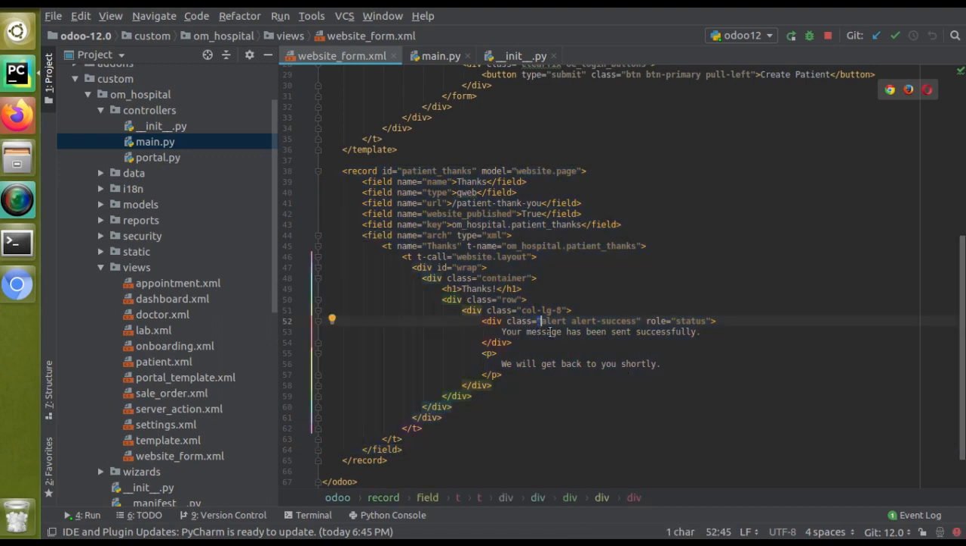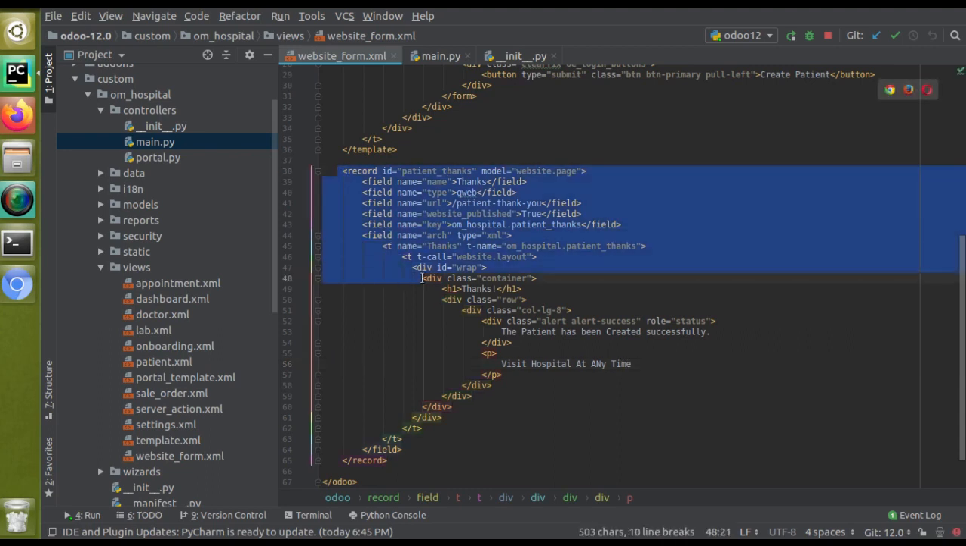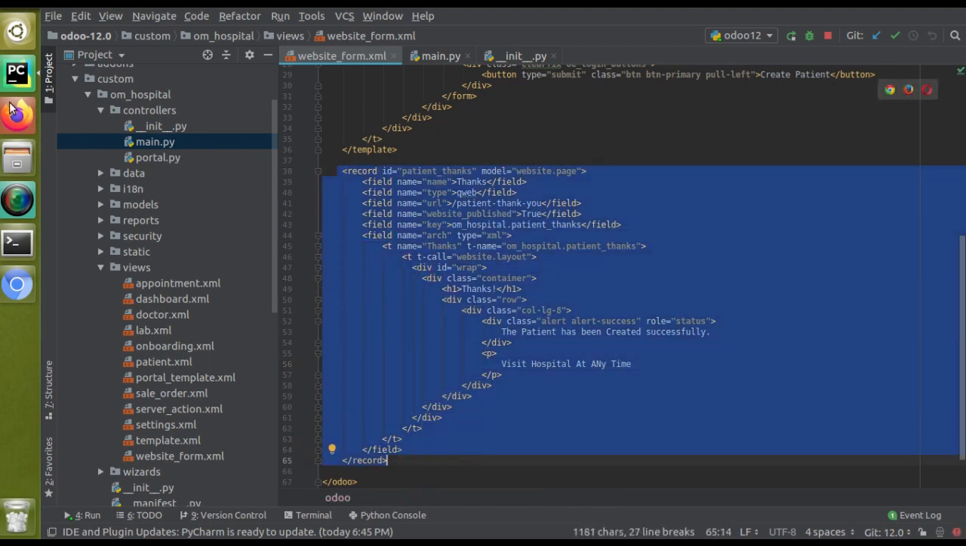I'll change the message: the patient has been created successfully, we will get back to you shortly. I'll just update the visit hospital at any time string here. So that's done. This is the page which is responsible for showing after clicking the submit button.